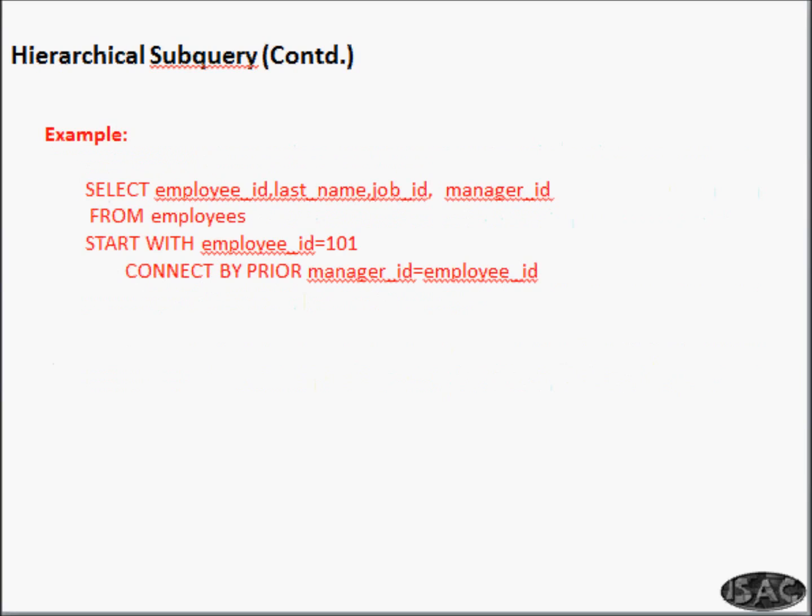Okay, take this example: select employee ID, last name, job ID, manager ID from employees, start with employee ID 101, connect by prior manager ID equal to employee ID. So it displays the manager ID. For this manager, these are the employee IDs, right? For this manager, these are the employee IDs. So we can create one hierarchy of the result set here. I mean, in the result set we can display some hierarchy.